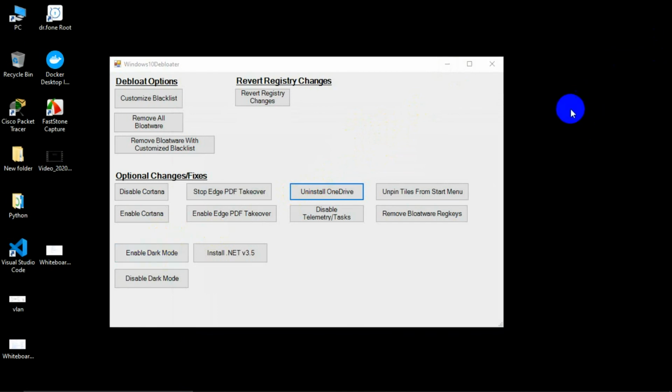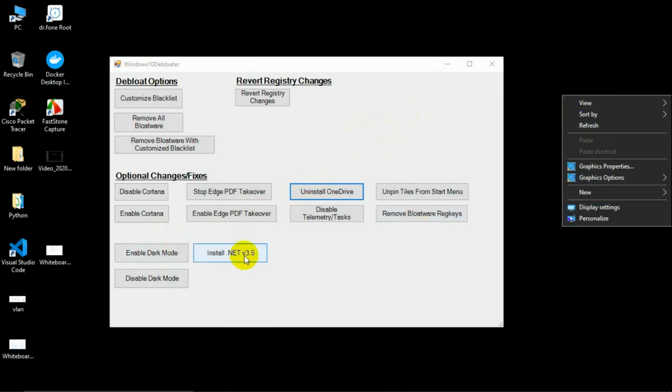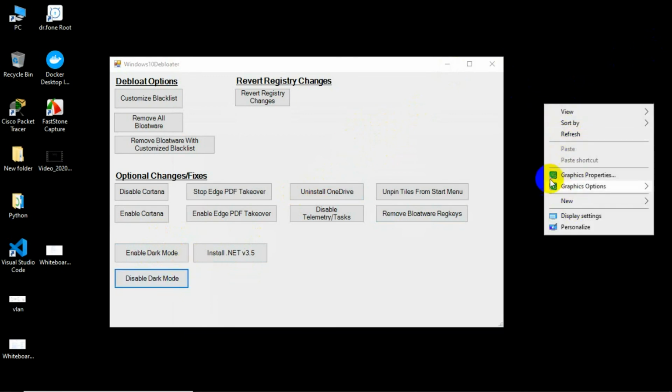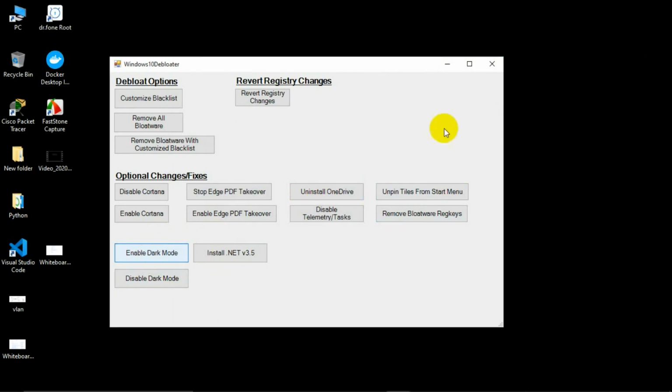I'm already using dark mode. As you can see here, these are all dark mode. You can disable dark mode and come into this part as well, but I prefer to enable dark mode. And you can install .NET version 3.5 as well from here. You can do a lot of stuff from here, like unpin tiles from the start menu, and there are a lot of things that you have to check here.